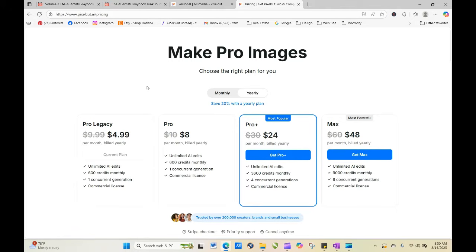And it's kind of the same with this. I got in on this Pro Legacy, so mine is still at this discounted rate. So the longer you wait on some of these, the more expensive it becomes to get them. So anyway, I wanted to talk about Pixelcut so that you see what I use it for, how I use it, how it works, and why I keep it in my toolbox.